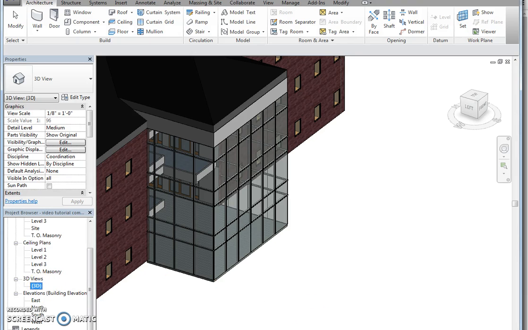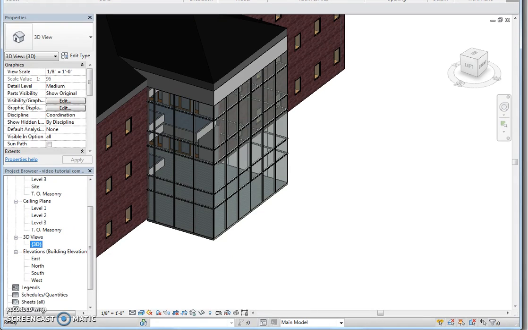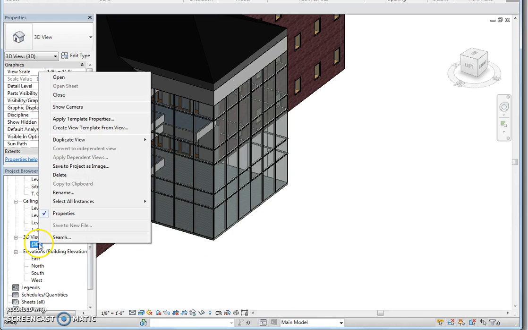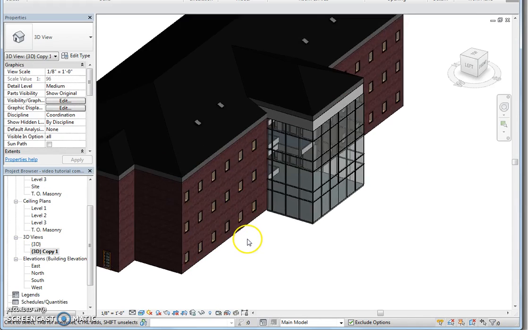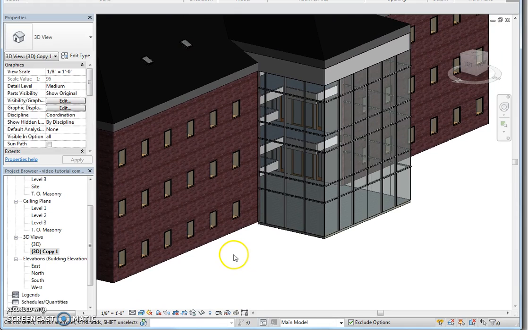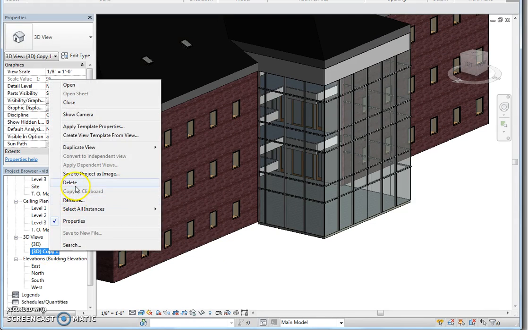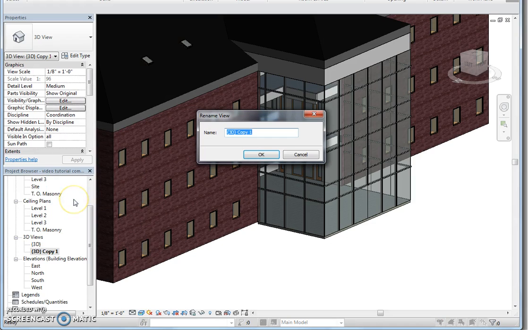Okay, so when you click back to main model, you see here how your walls became back to the way they were. So we're going to flip this around now. Right click on 3D view and hit duplicate view. So I want the same view twice. And yes, it went out here because it's the same camera, it's just zoomed in. Right click on here and go to rename, and please call this one curtain wall option 2.